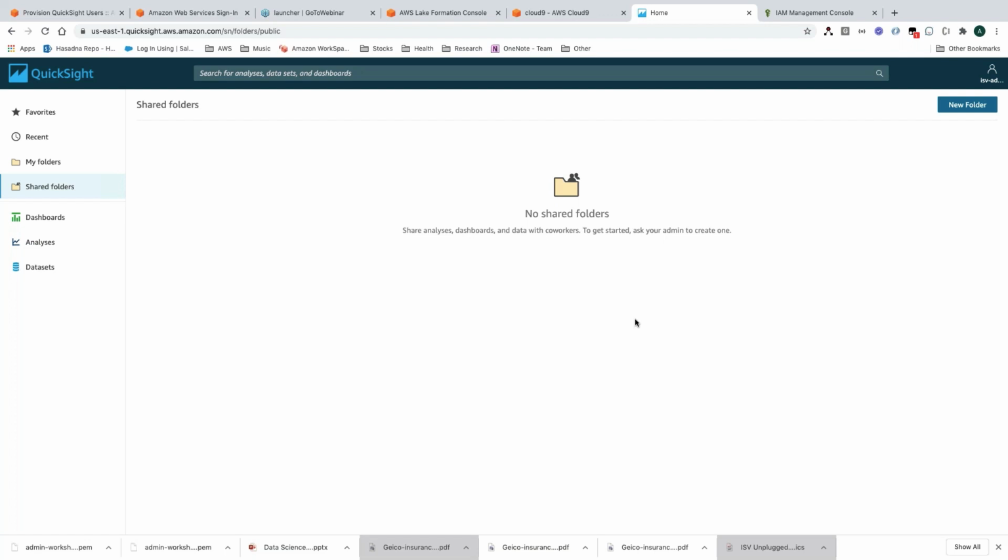So a lot of times, whenever you create a data source or a data set or a dashboard, you have to explicitly grant people permissions to it, which is sometimes not very efficient. So shared folders solve this problem. With shared folders, you're able to now easily share different components with different users, and you can manage the whole environment that way.